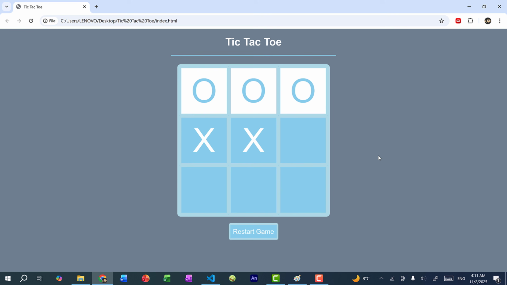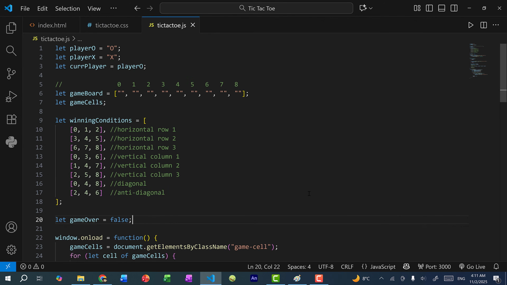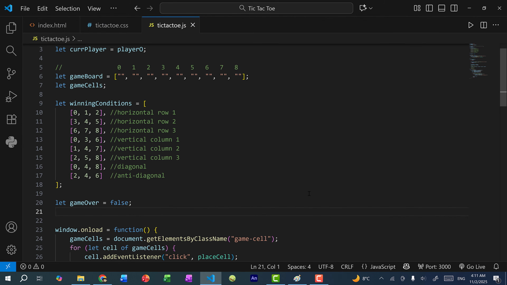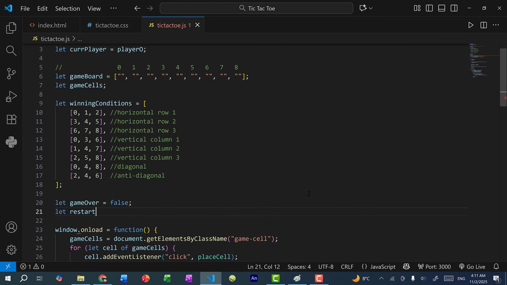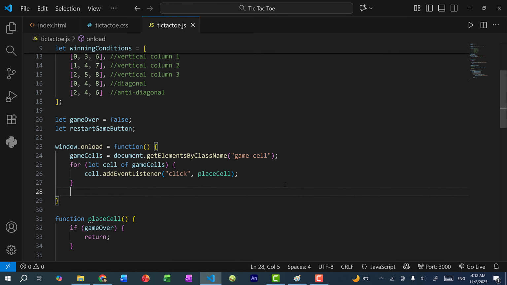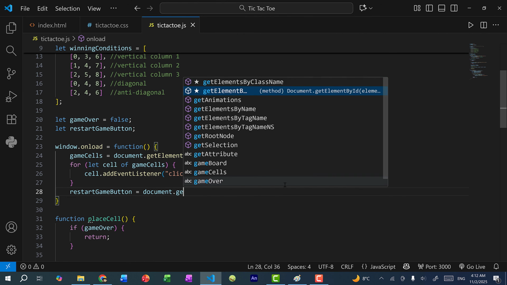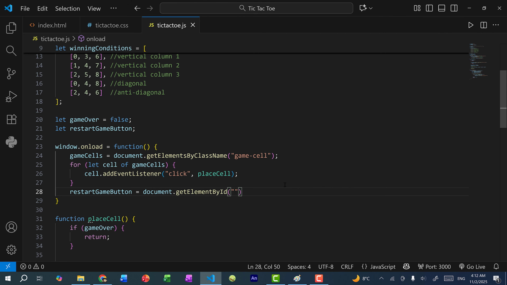And now what we need to do is restart the game for the next round. And restarting the game is easy. First, we need to get a reference to the button. So I'm going to create a variable called restart game button. So when the page loads, we're going to assign this variable restart game button. So restart game button is going to be document dot get element by ID, and the ID of this button tag is game restart button.